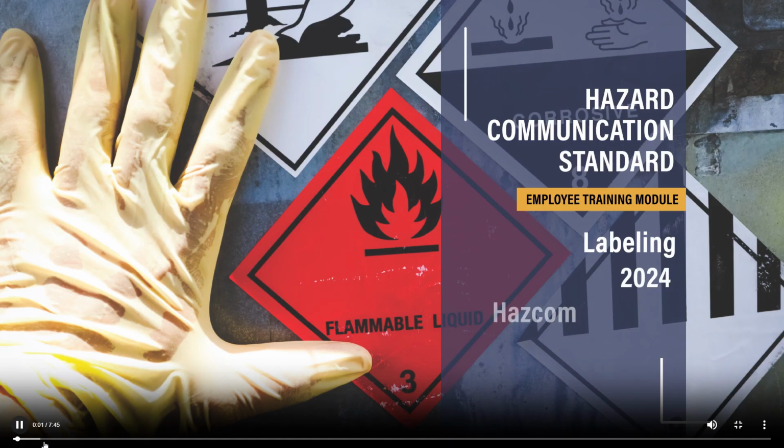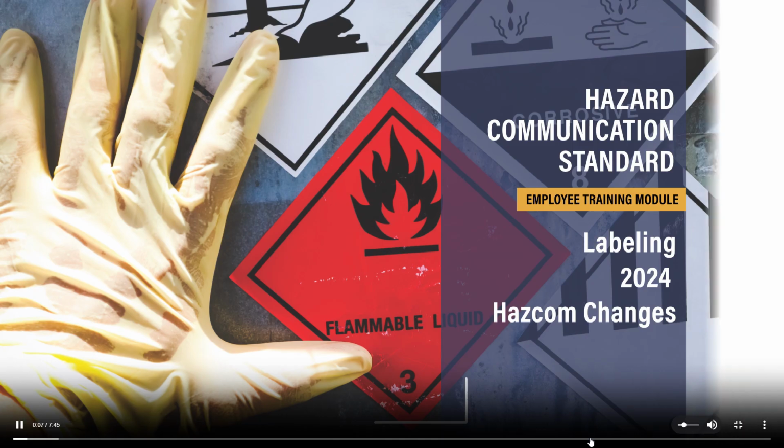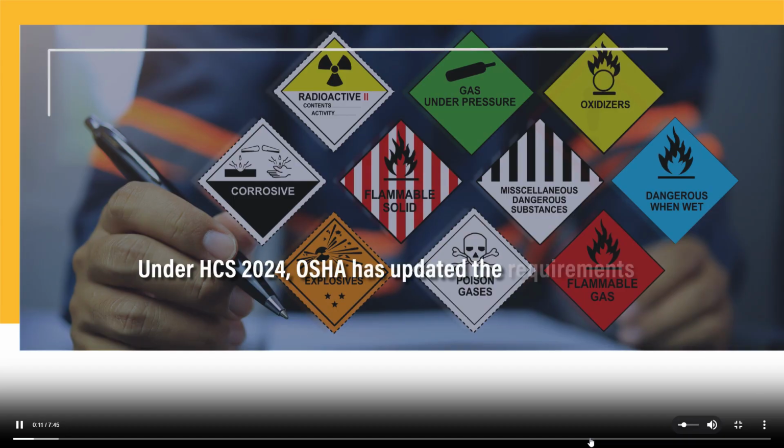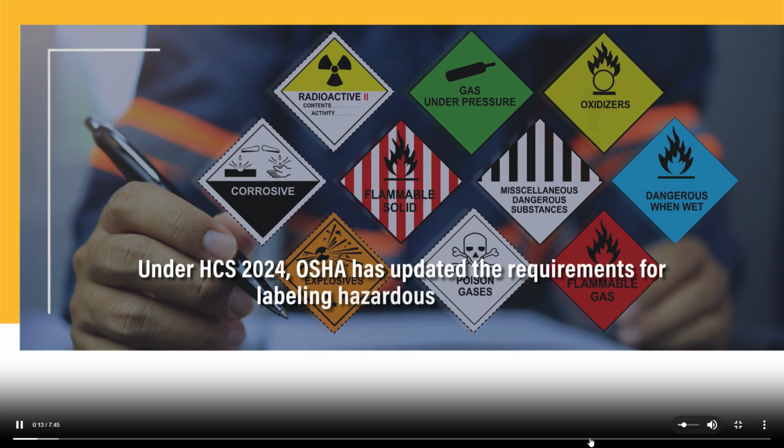Moving on to Part 4 of HCS. Labeling. 2024 HCS changes. Under HCS 2024, OSHA has updated the requirements for labeling hazardous chemicals.